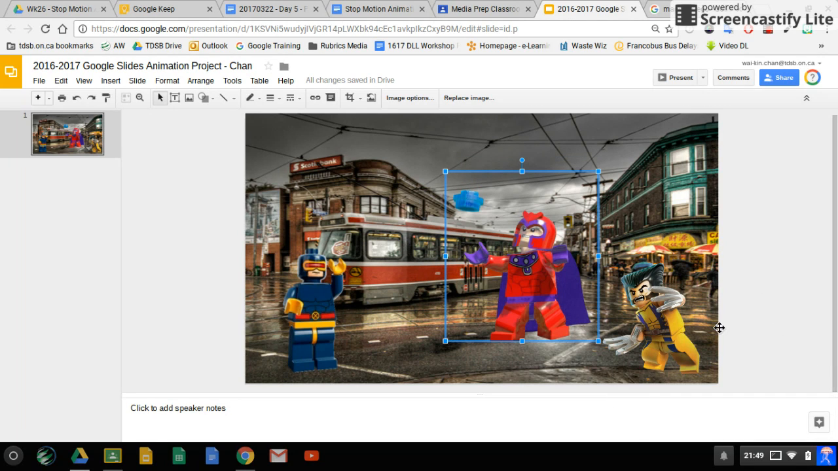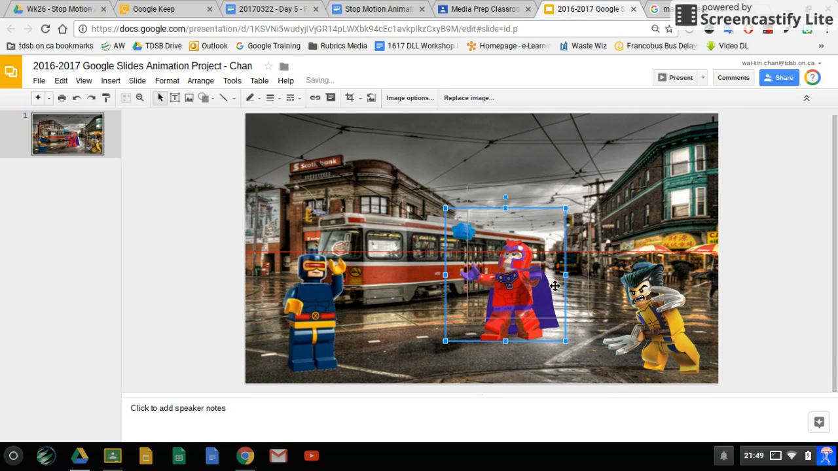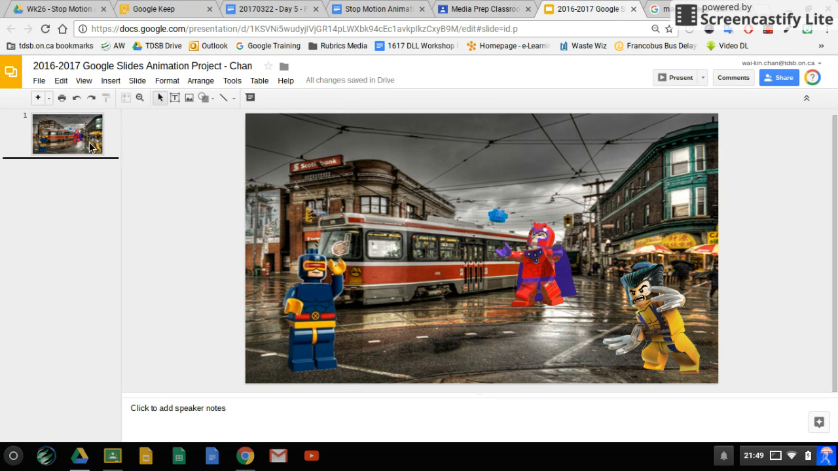Okay, so now we have our three characters. I'm going to resize Magneto just a little bit, put him in the background, and make him a little bit smaller. Now I want to start manipulating my characters. So to make animation, I want to give the illusion that they are rotating or translating, meaning moving forward or backward. I can do this by making small adjustments to movements in the characters.